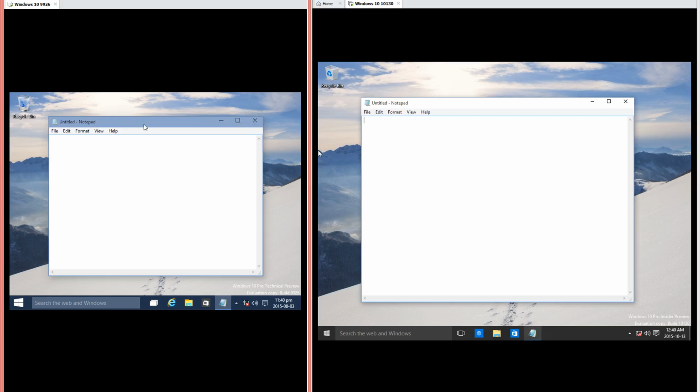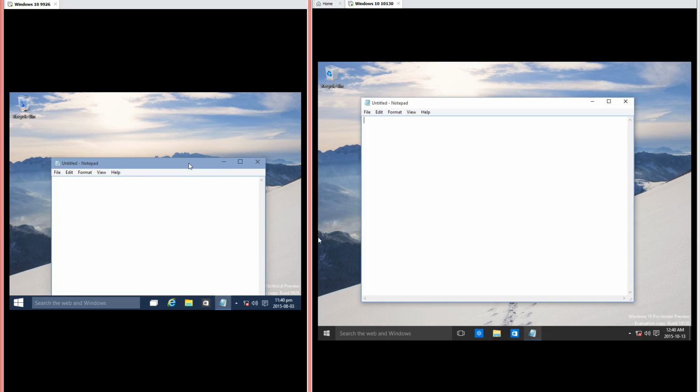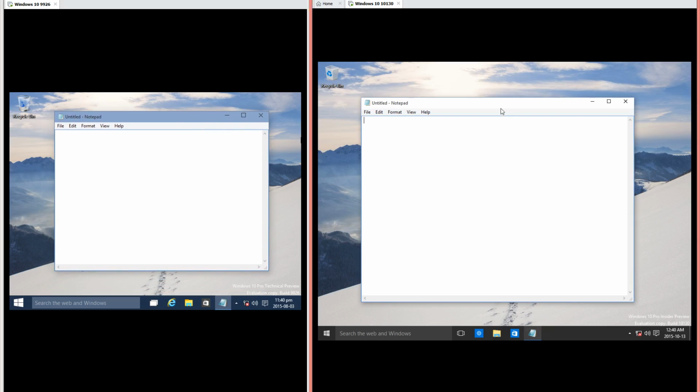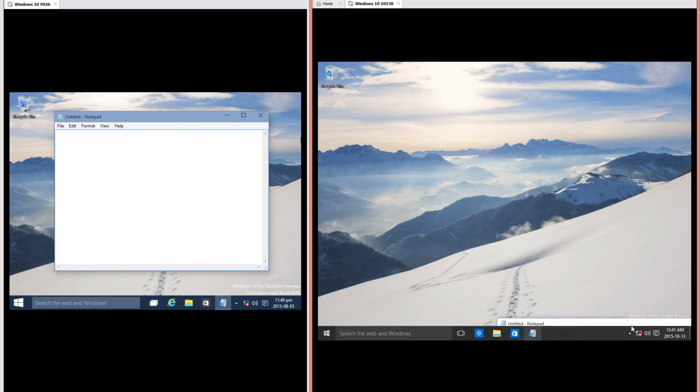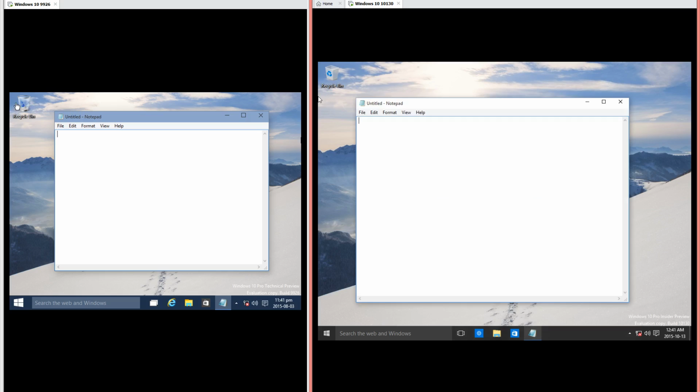In 9926 the title bar is the accent color when active and gray when inactive. In 10130 it is always white. In 9926 the title text is always black. In 10130 it is black when active and gray when inactive. In 9926 the taskbar is opaque. In 10130 it is transparent. In 9926 the recycle bin is round. In 10130 it is square.